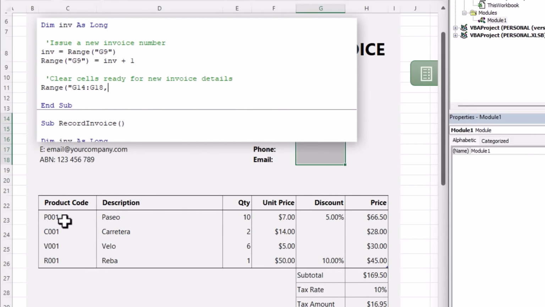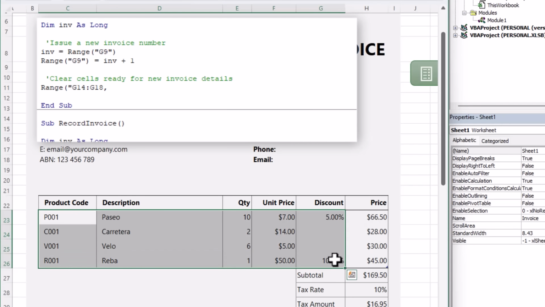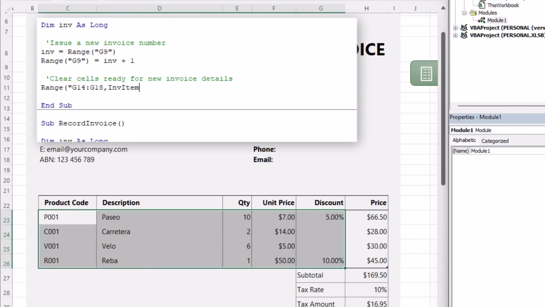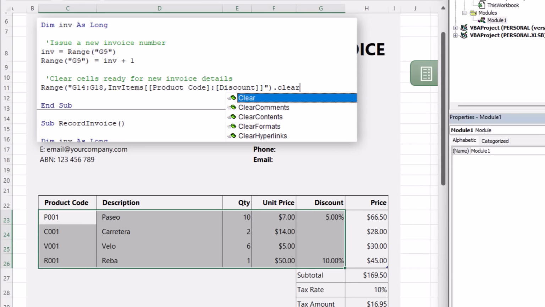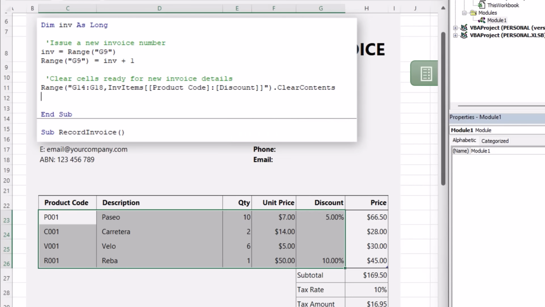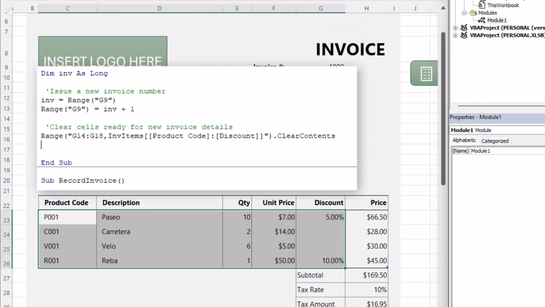And we need to clear the table. So we need to clear columns product code through to discount. So that is the invoice items table and columns product code to discount. Close my square brackets on my table, close my double quotes on the range, close parentheses, and what are we doing? We're clearing the contents. That's that one there. And then so that it's ready for my user to start entering data straight away, let's select the bill to cell so they can type in the customer name.